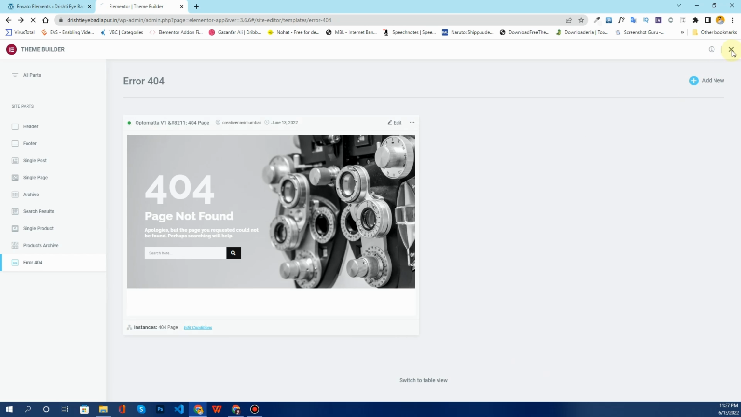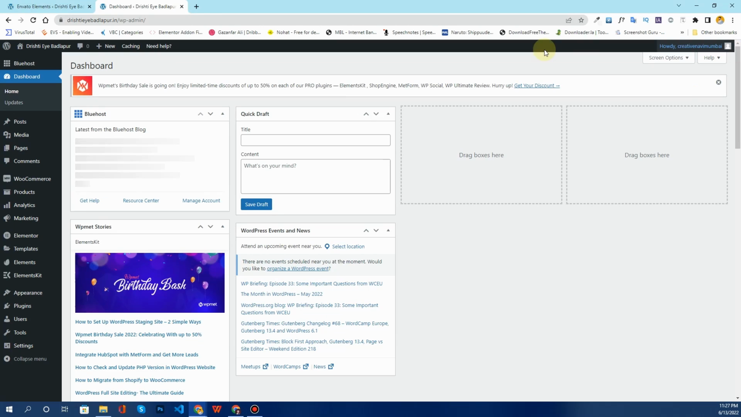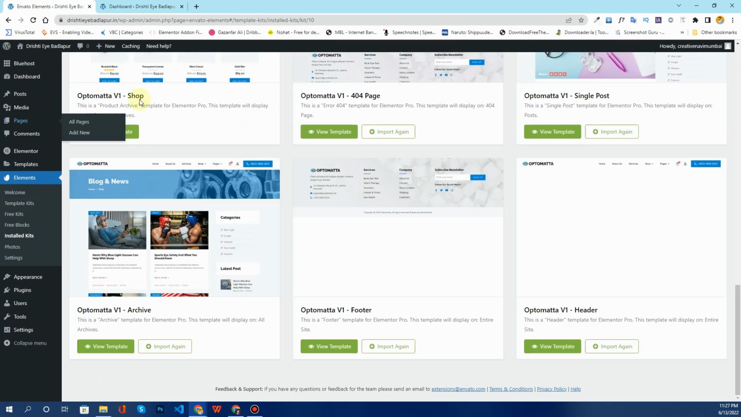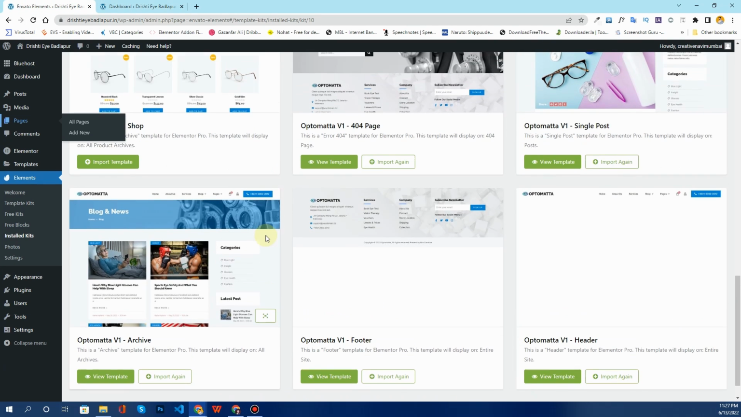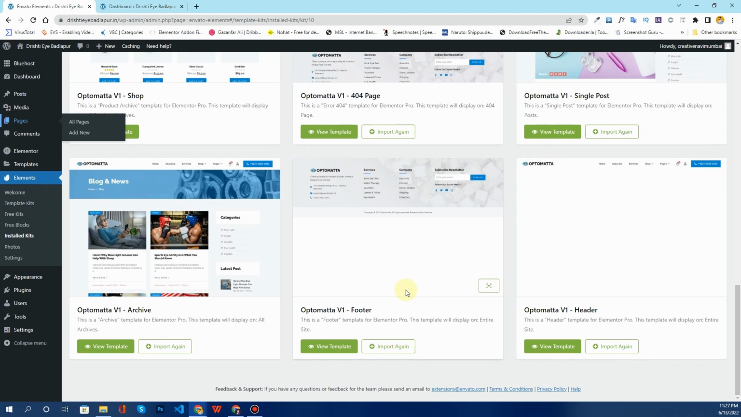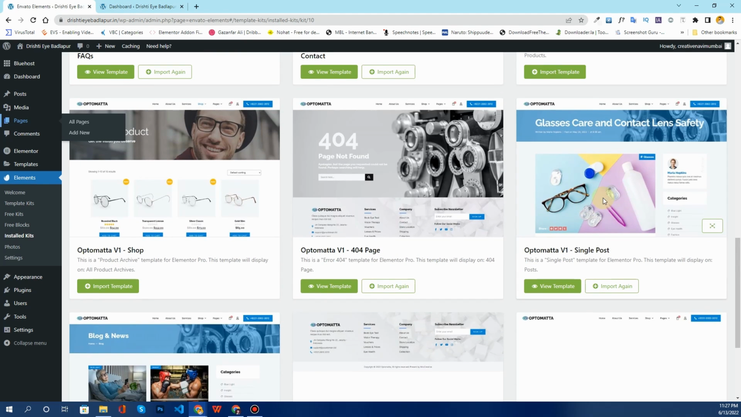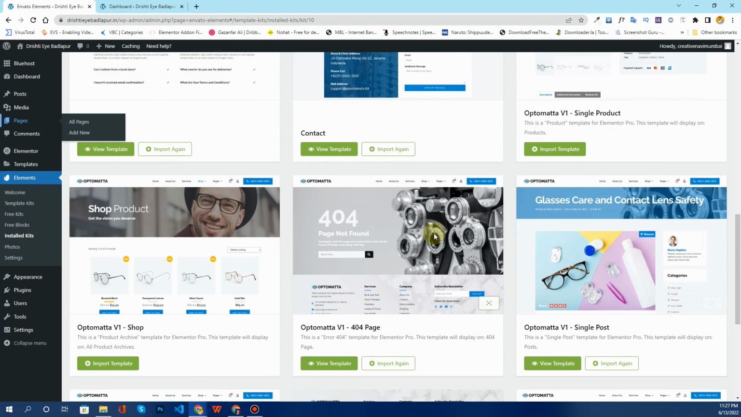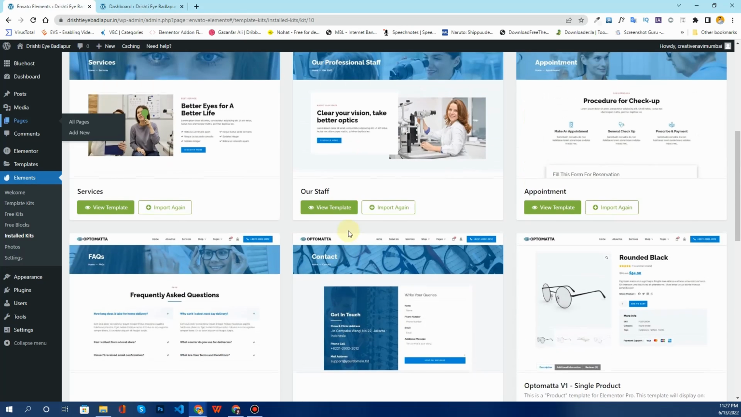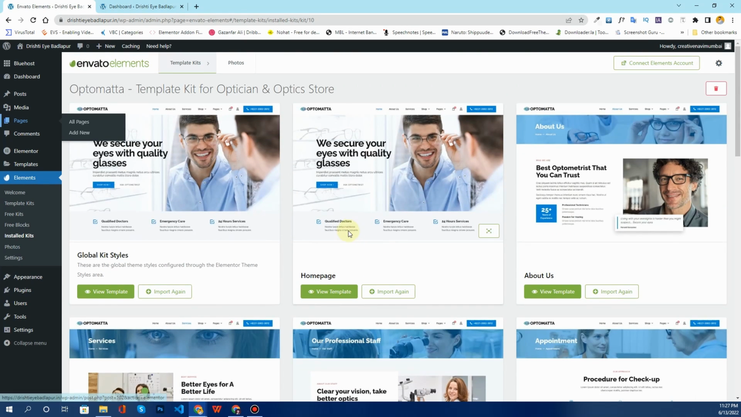Once that is done, what we have done so far is that we have implemented all the templates that we imported from there. We already set up the display condition for header, for footer, for this archive, for this single post, and the 404 page as well. Now what we have to do is to start creating these pages. This is super easy and fun.